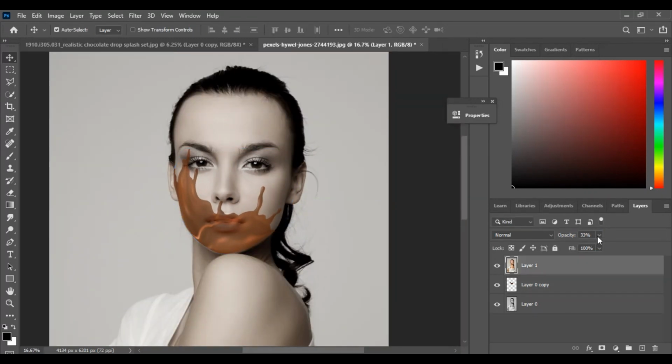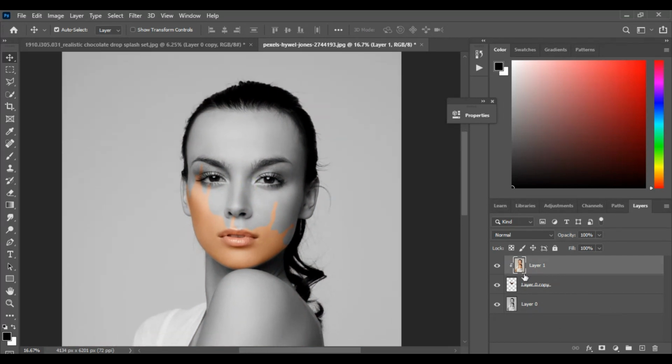So after you're done wrapping, select the top layer and increase the opacity to 100% again, and then hold Alt and click between these two layers.